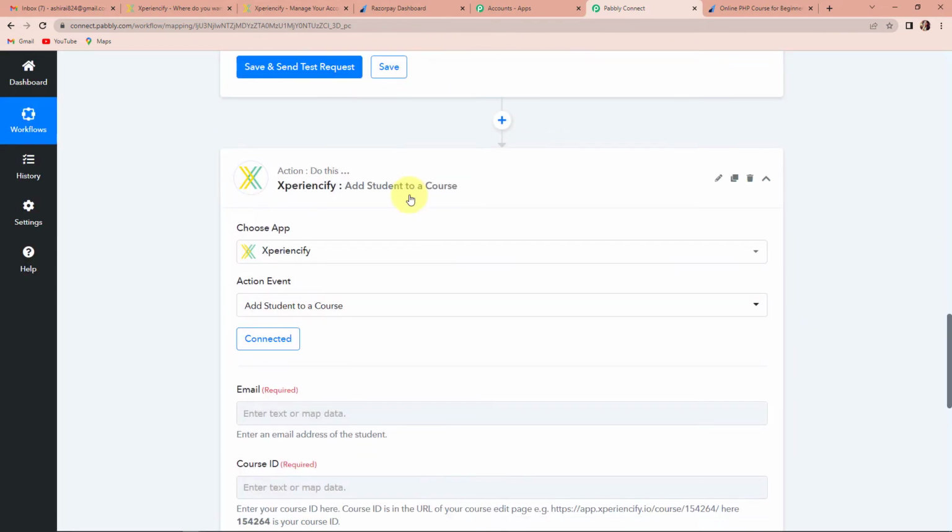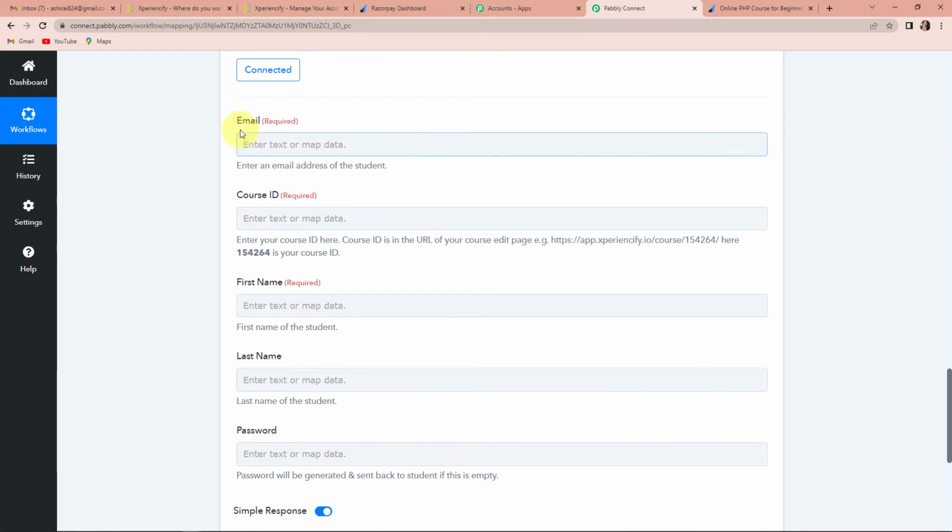Once this is done, here we are asked for the following information: email address, course ID, first name, last name, password. First of all, we have to map this data. Mapping basically means that I already received the email address in my previous step, and now I want to retrieve it here. And why do we map? Because if I write this email address manually, next time when new data comes, it would not pick that up. It would only take the manual data, and my workflow would not run properly. That is why I'm going to click on this.